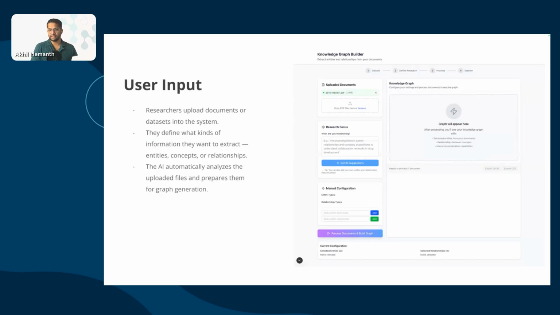So the first step in this whole process is user input. In this, the researchers upload the documents or data sets into the system. They define what kind of information that they want to extract, entities, concepts, or relationships. There are two options that we added into this whole thing: one, we as a user can define the entities and relationships that we're looking for, or we can define the area of research and give it to the AI analyzer, which will then suggest some nodes and entities.